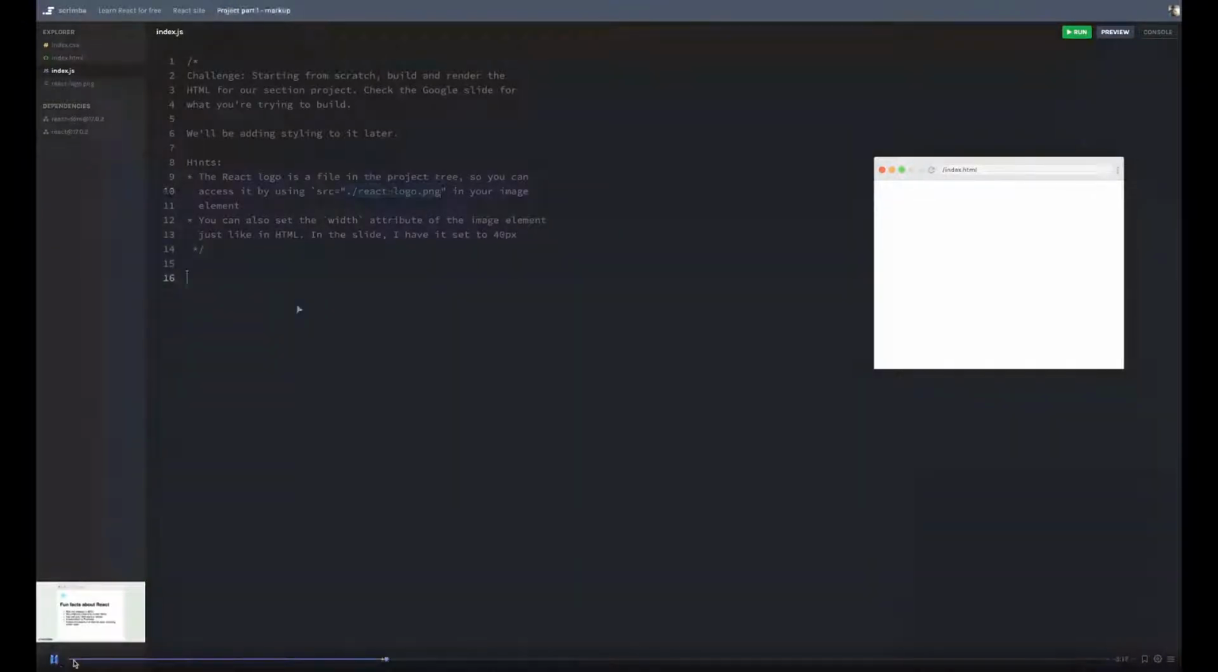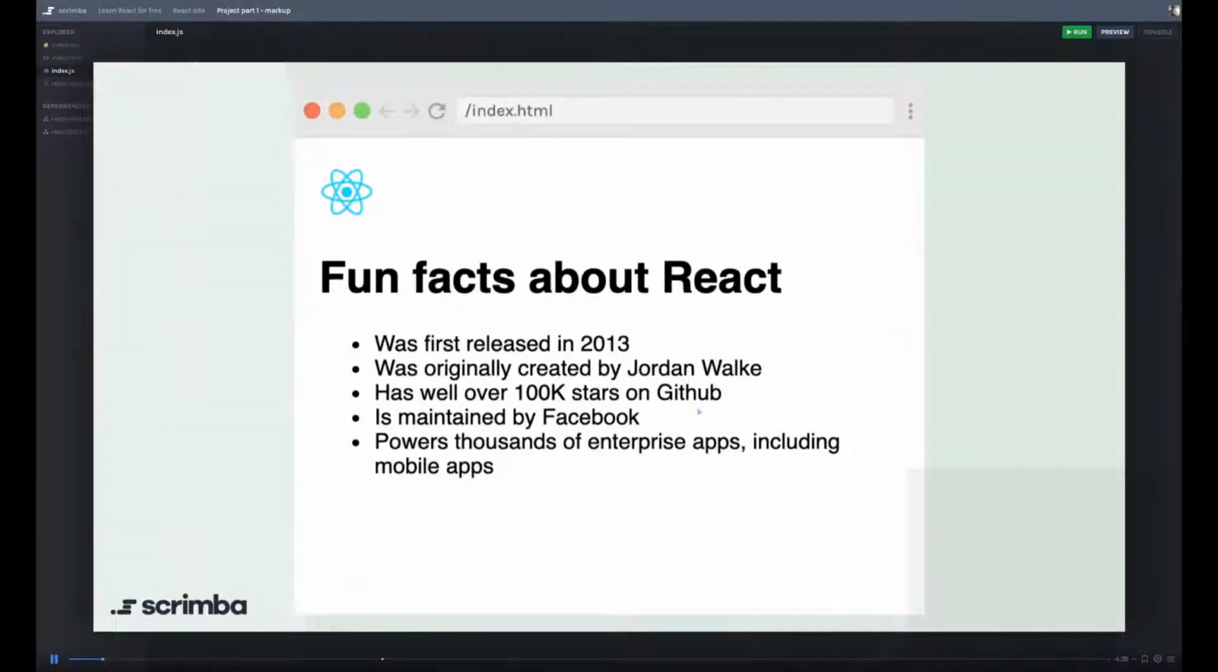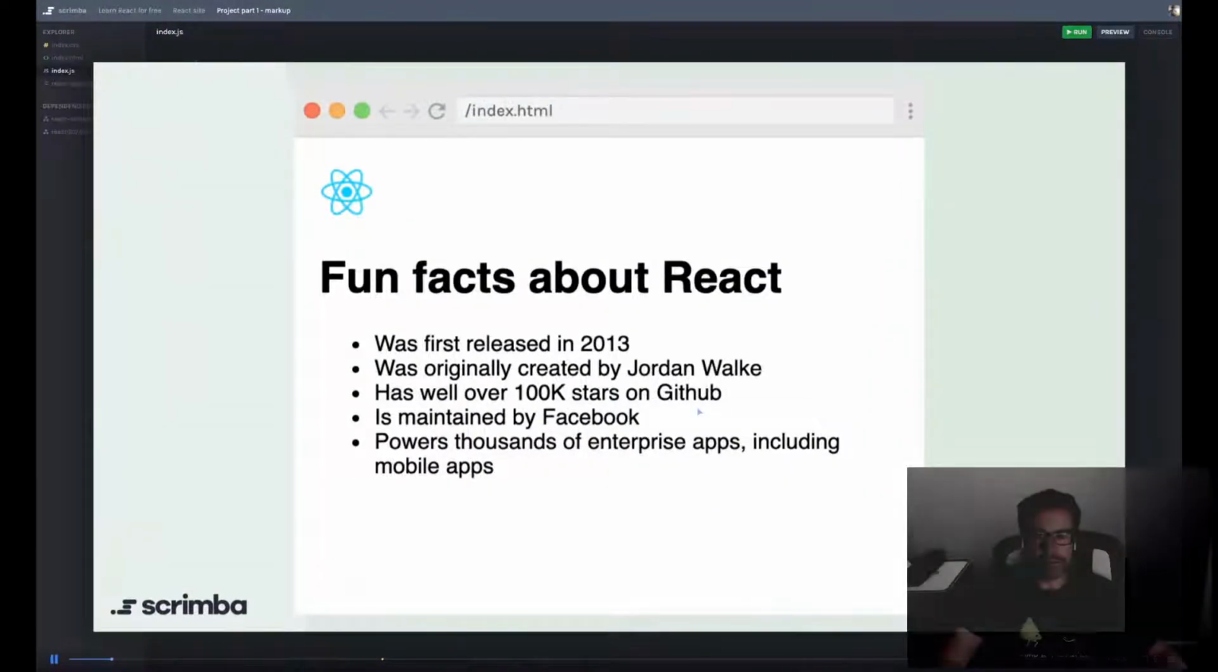Well, first things first, let's import. I'm really excited to start working on this. I've included a Google slide of what you're aiming for with this challenge. Notice there's really no styling being applied here at all.